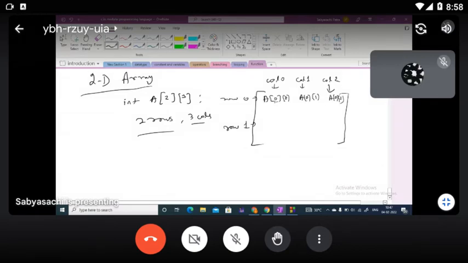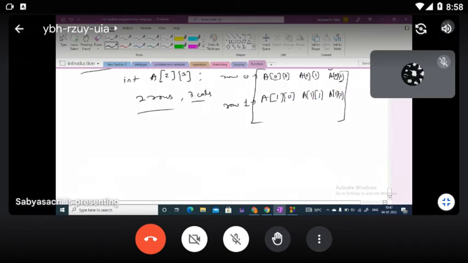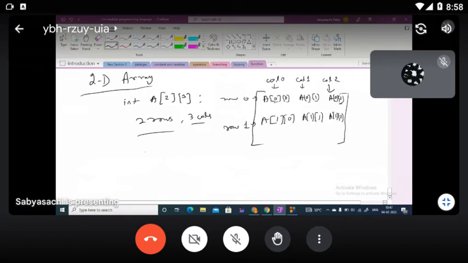That means 0 row 0 column, 0 row 1 column, 0 row 2 column. Then here 1 row 0 column, 1 row 1 column, 1 row 2 column. So see, this is for our visualization only. But in memory, how do they occupy space? Memory is not 2D, memory is 1D, right? Then how will they occupy space?